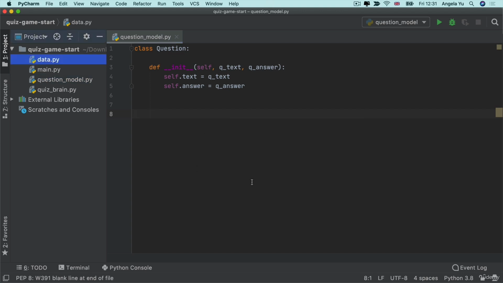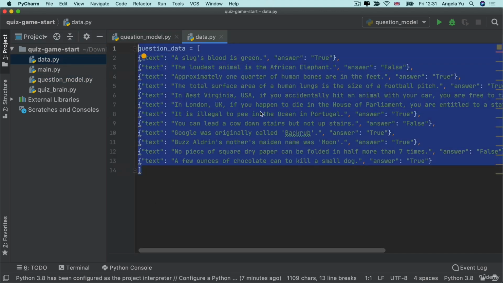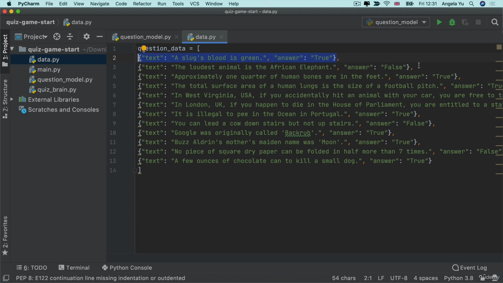If you take a look inside the data.py file, you'll see that I've already included a whole bunch of questions inside here. And you can see it's got some text and it's got some answer. So the exact structure of this file is that it's got a whole bunch of dictionaries, 12 in total, and all of these dictionaries are saved inside a list, and that list is called question_data.